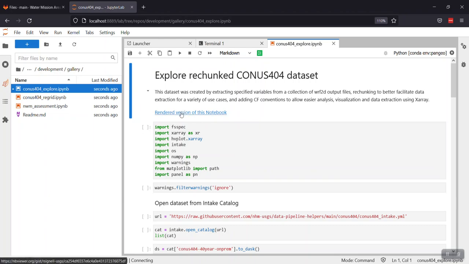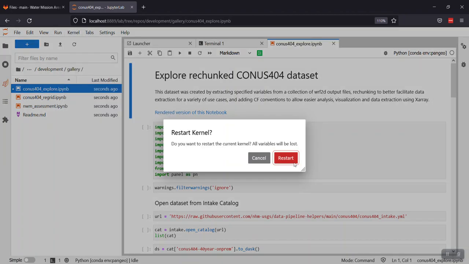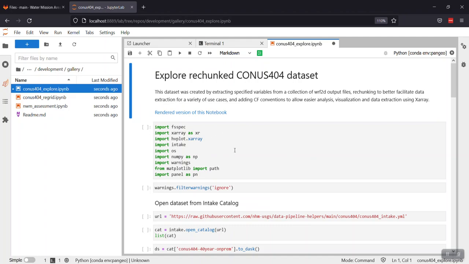You could click here and look at the rendered version, but what we want to do is just go ahead and run this thing. So we could go up here to kernel and just do restart kernel and run all cells. I often do restart kernel and clear all outputs, just to make sure that if there's any output here before, it's nice to clear it out.